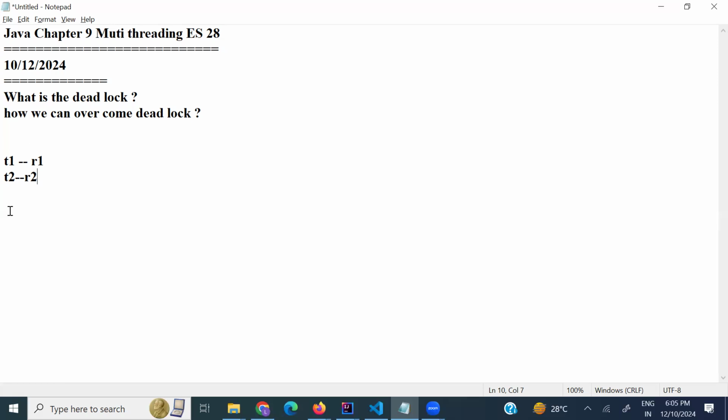How can we overcome it? We have to avoid nested locks. First one, avoid nested locks. And what is a nested lock? The issue is that deadlock often happens when a thread acquires multiple locks in a nested manner.